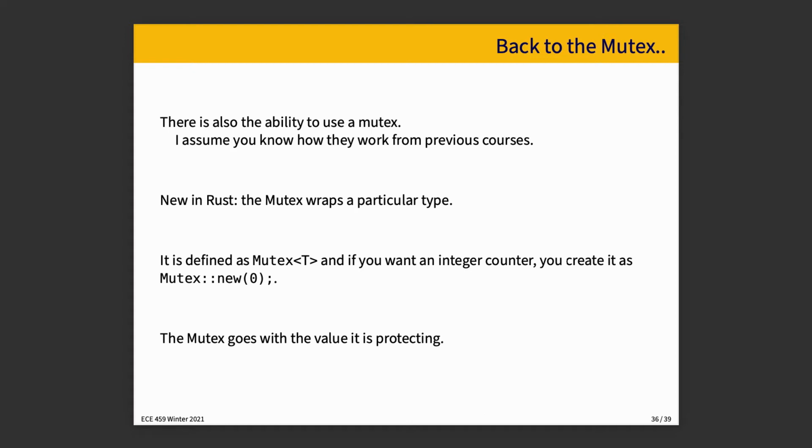What is different about the mutex in Rust is that the mutex wraps a particular type, so it's defined as a mutex and then in angle brackets a generic T, so you fill in. So if you want it as an integer, it'll be a mutex that is associated with a 32-bit integer. And what is important and what is good about this is that the mutex always travels with the value it is protecting. They come together as a package, making it much more obvious what mutex goes with what data, and making it so that you always have to have the mutex to access the data.